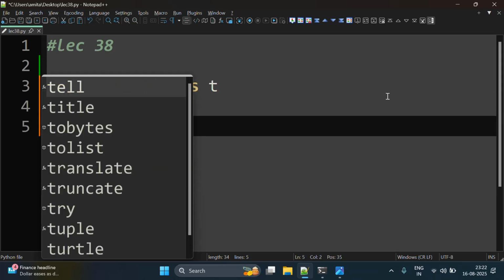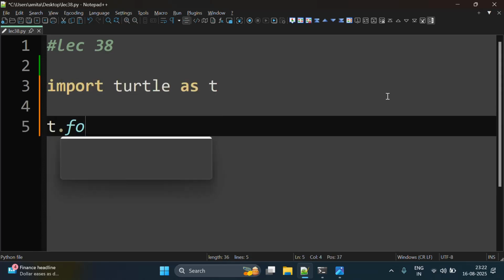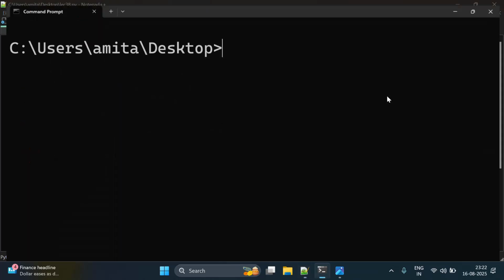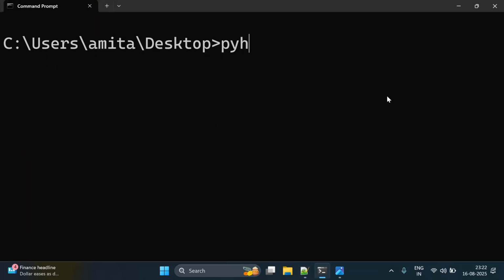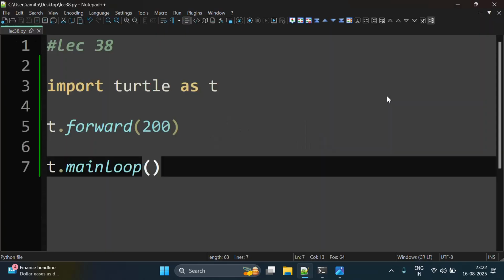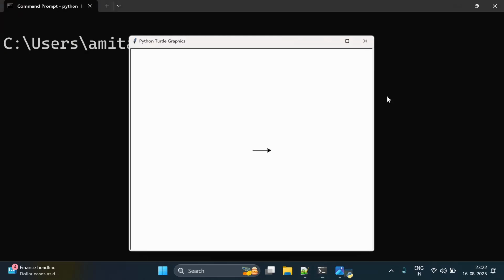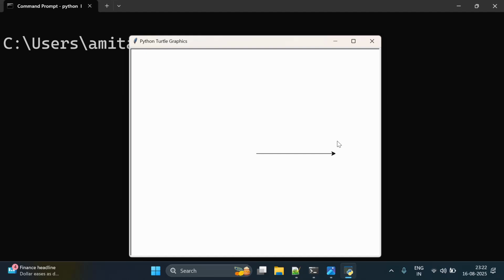Now first let us create a line. So forward, and let us say 200 pixels. And then we'll also write mainloop so that the screen does not disappear. Now let us run this. The file name is lecture38, and here you go, a line is created with 200 pixels.